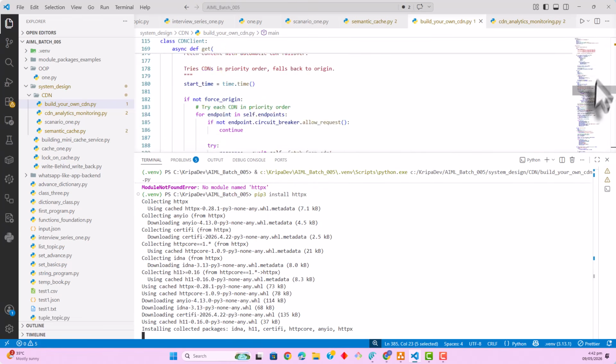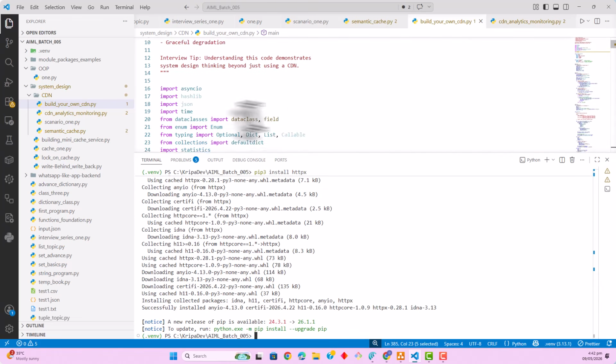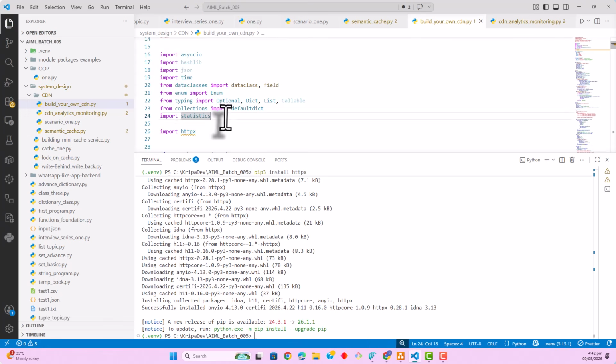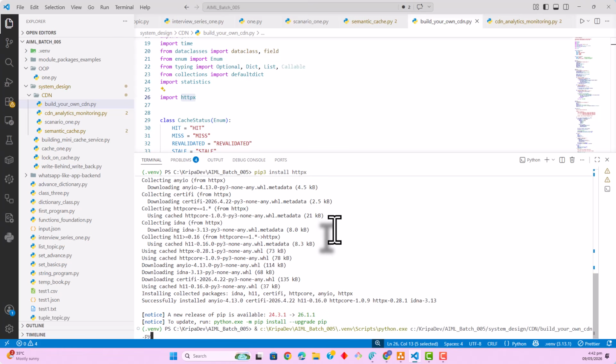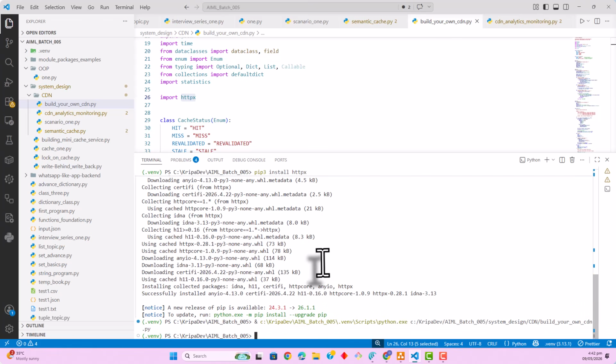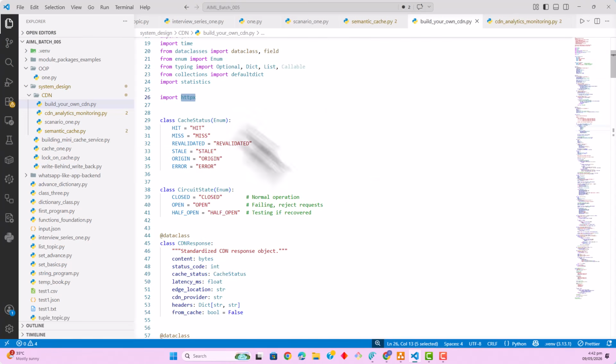You can see on top, whatever we are importing here, these are the modules. This is one of the modules which I have installed. So it will throw an error if you run this file. So you just install all the modules and try to run this file. Then you will be able to understand in detail and you will be able to run it.